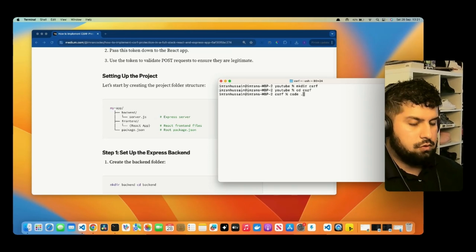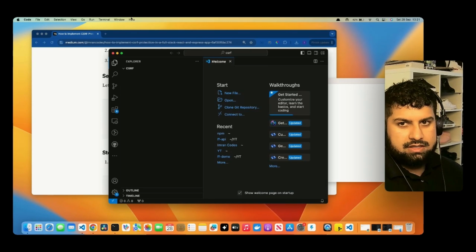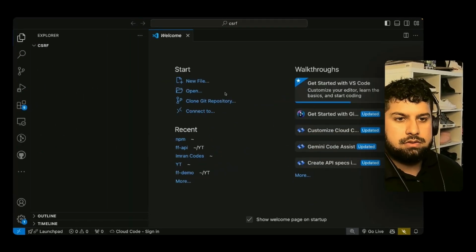And now we want to open VS Code. So you do code space dot, and this will open our VS Code terminal. Then in here, let's expand this and zoom in a little bit.